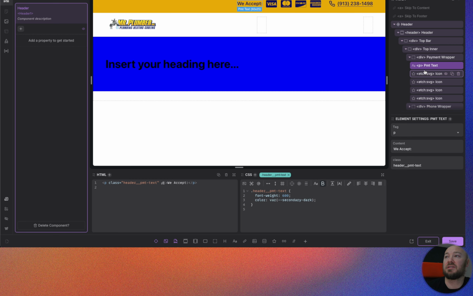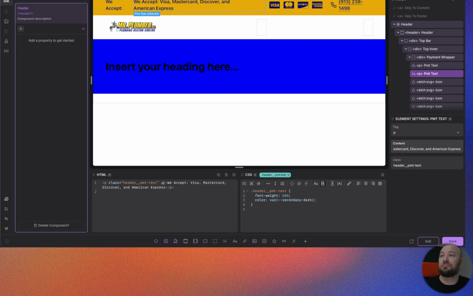Because that is the other option, to individually put the text on each icon, which is what you'll probably see me do once we get to social icons for Facebook and Instagram, which will be in our footer. But again, what I'm going to do on this one is duplicate my text here, so you'll see it show up again. And on the second one, I'm going to just type in Visa, MasterCard, Discover, and American Express.